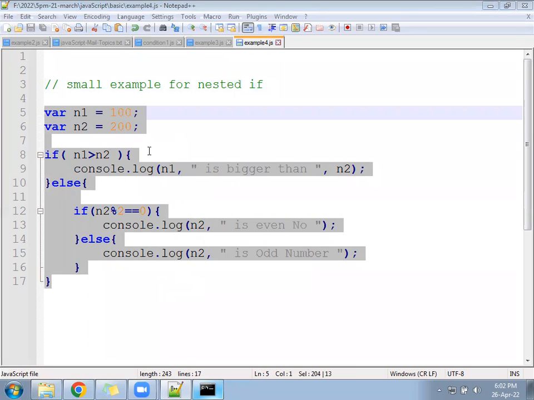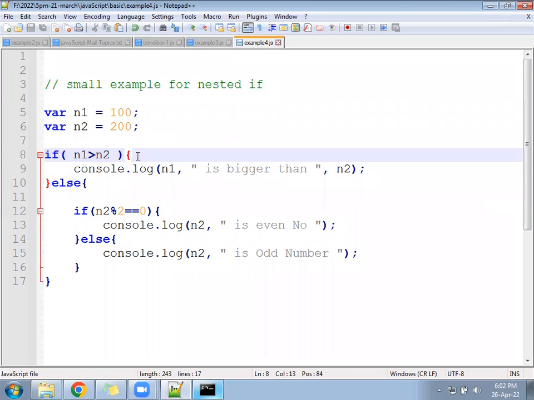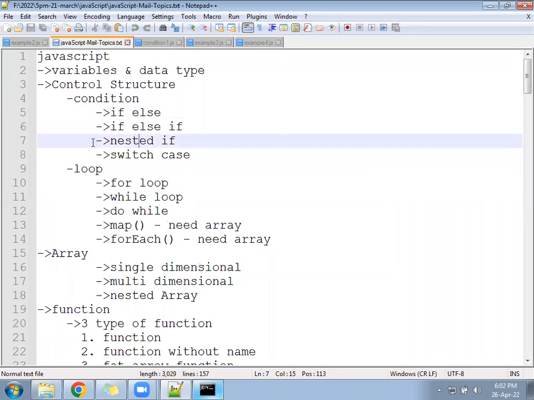Next, we are going to write example 4.js to see another one called switch case. This is called nested condition, condition inside condition. There we have the next one called switch case.